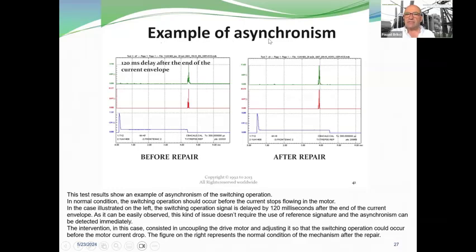It's an example of asynchronism. Here you can see 120 milliseconds delay after the end of the current envelope. These test results show an example of asynchronism of the switching operation. In normal condition, the switching operation should occur before the current stops flowing in the motor. You can see that clearly here. In the case illustrated on the left, the switching operation signal is delayed by 120 milliseconds after the end of the current. When we zoom here, we can measure this delay.